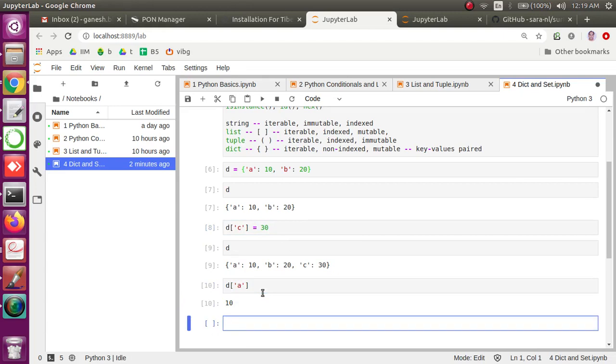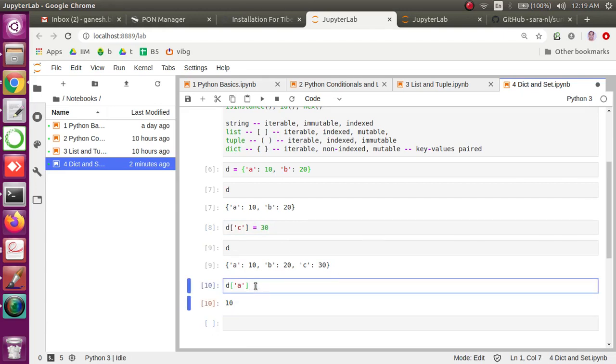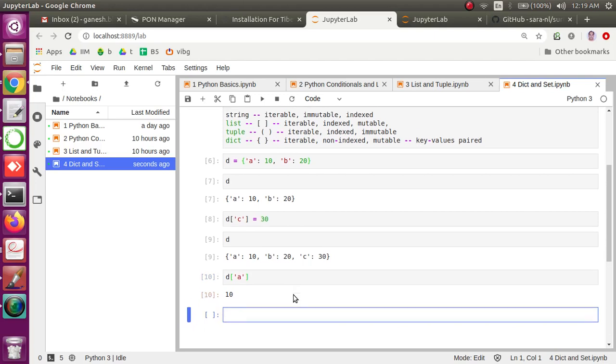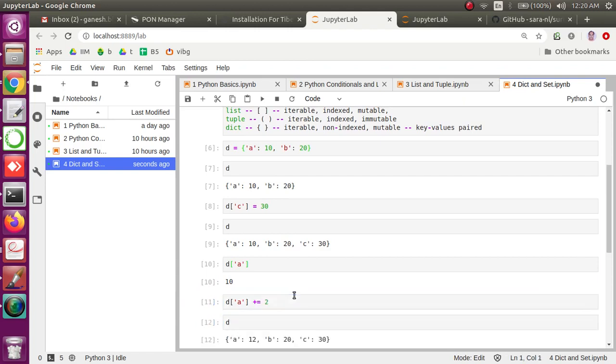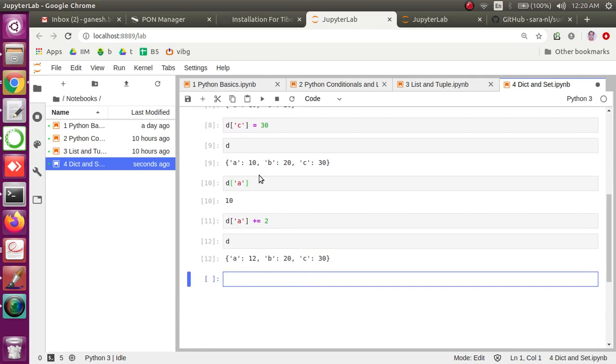Now how to access is pretty simple. We can just use a key in the subscript operator, the way we do for a list. Inside a list we put the index, and the index starts from 0. Here we don't put numbers, but the keys which we have stored in the dictionary. We can access those values and we can manipulate them. If I add 2 to that particular value, 10 becomes 12. That is how it works.